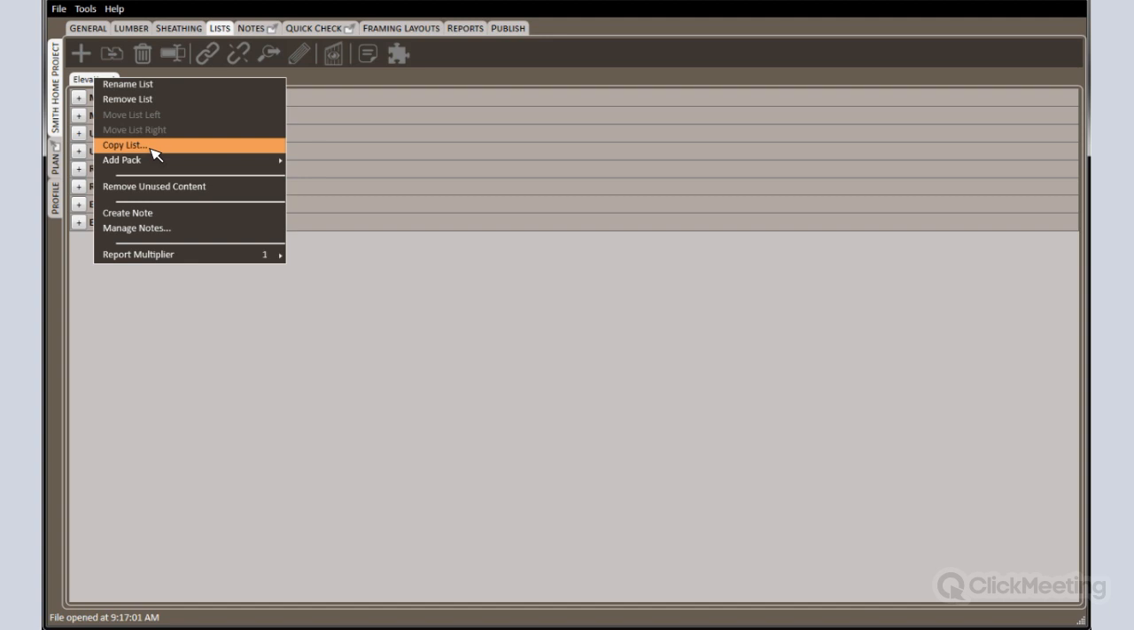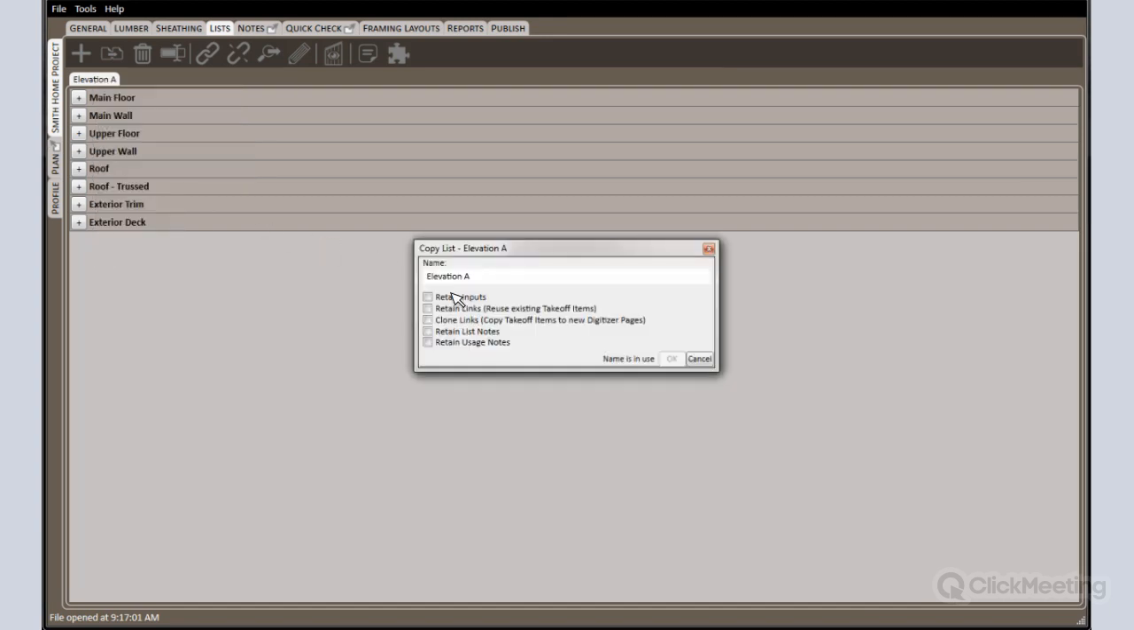This feature has always been here, but we've made a change to it, or an additional control. And that's this right here, clone links, meaning that you're going to copy the takeoff items to new digitizer pages. So I'm going to choose that, and I can retain my notes and images as well, or usages.